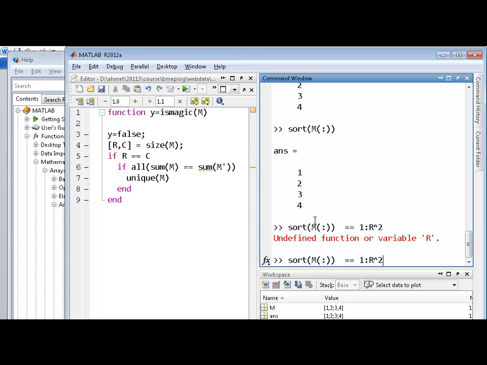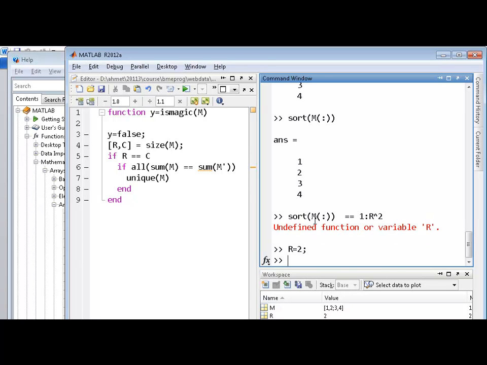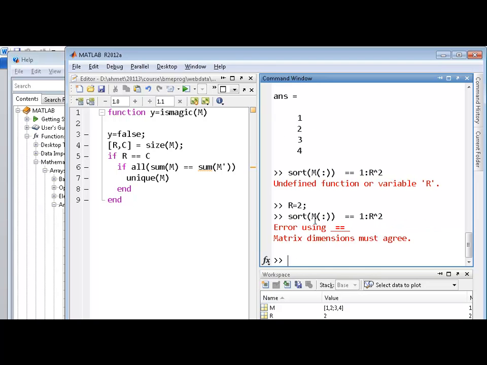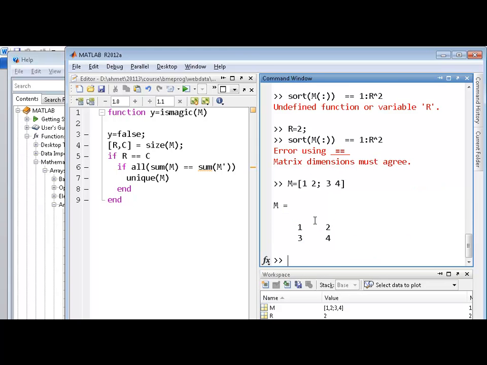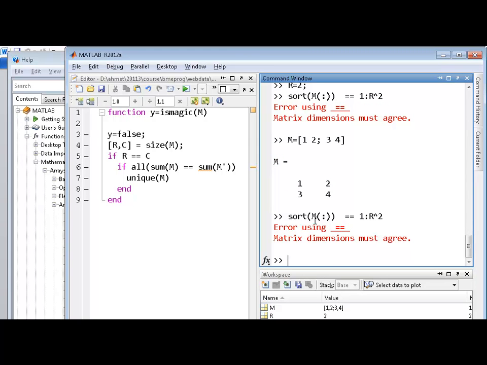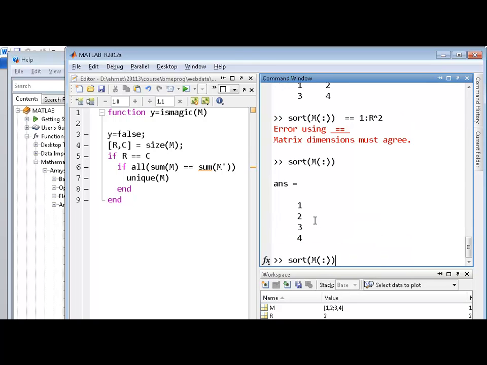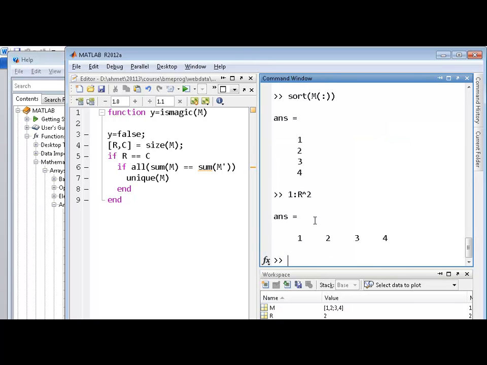So is, let's say, 2. And M is equal to 1, 2, 3, 4. All right, so I'm comparing a row vector with a column vector. It's easy to fix. You can just transpose one of them, and then you will get ones if the condition holds. Let's change it to 3. Now you will have at least a 0.